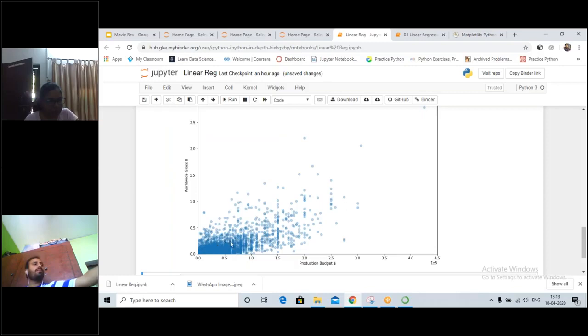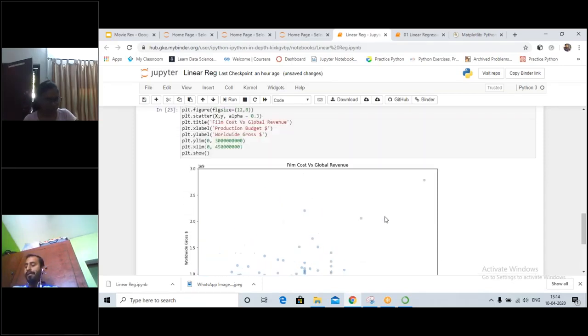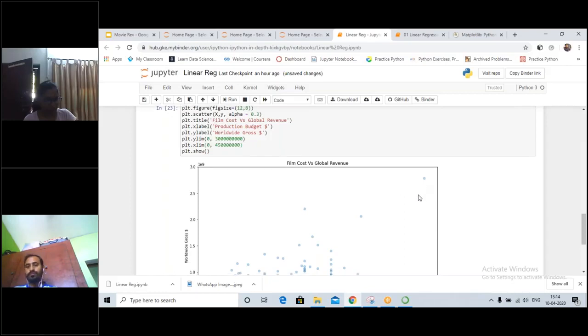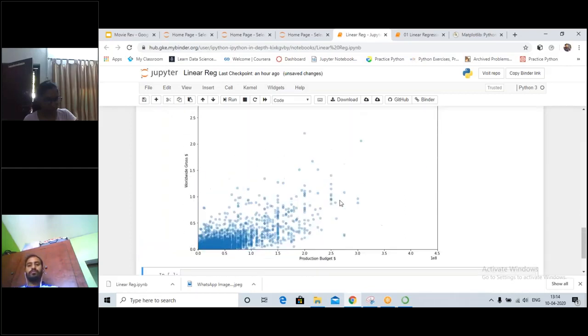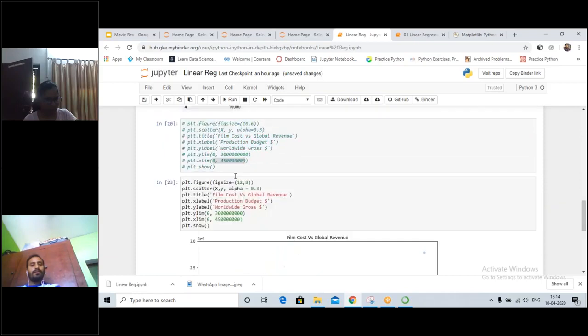Okay. Now you can see here. Can you notice the difference? The points are more visible, more clear to us. You can see there is a cluster of more points. That means we have a lot of movies with a production budget of less than $100 million in that region. And we have one of the outliers, this movie, which is Avatar. Right? So that's about the visualization part. I guess it's clear to everyone.